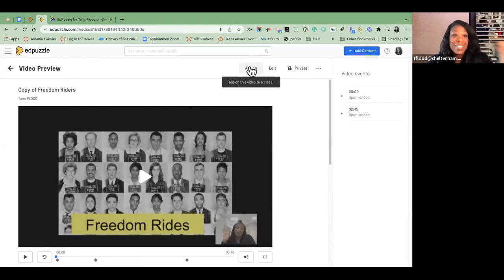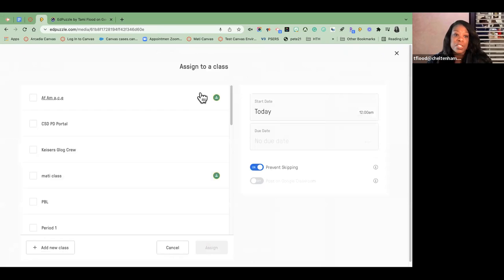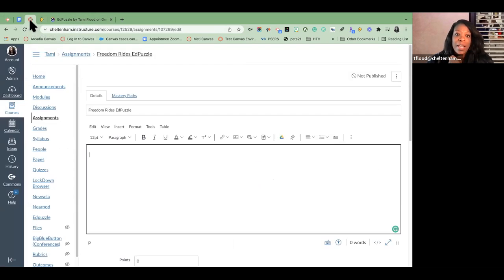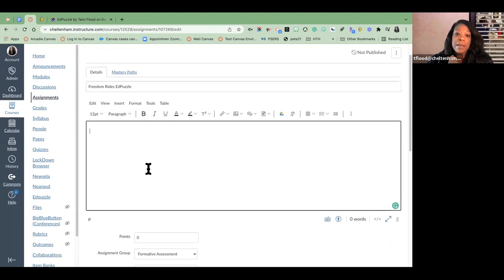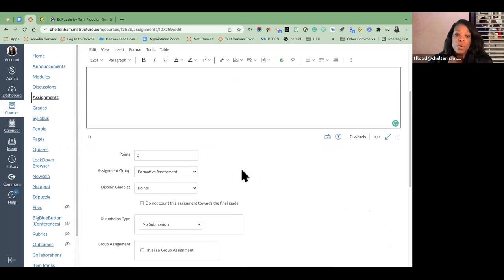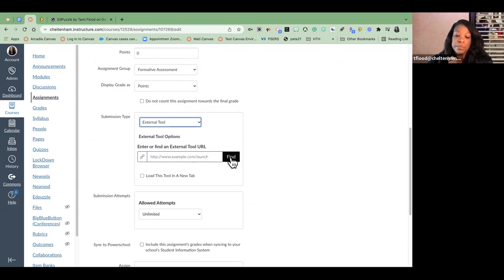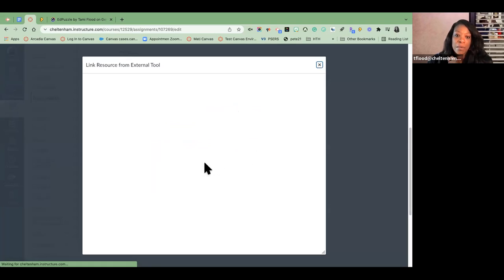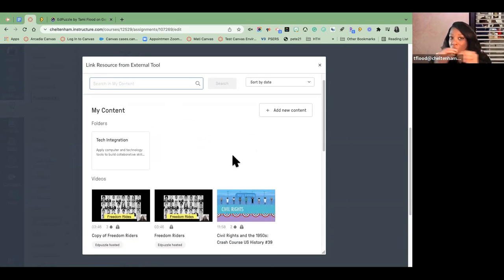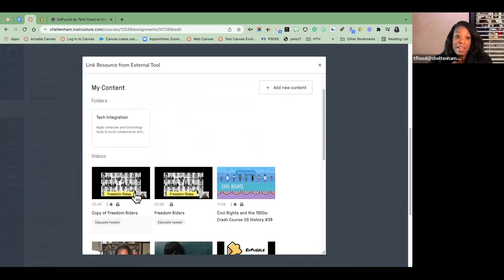If you're a Google Classroomer and you've connected your Google Classroom, it's really easy. You just connect that class. If you are a Canvasser, you simply go over to your assignment in Canvas, fill it out the way you normally would. And then I want you to go down to submission type. You're going to select external tool, go into EdPuzzle, which, because it's all integrated, you're then going to find here's the video you just created seconds ago.